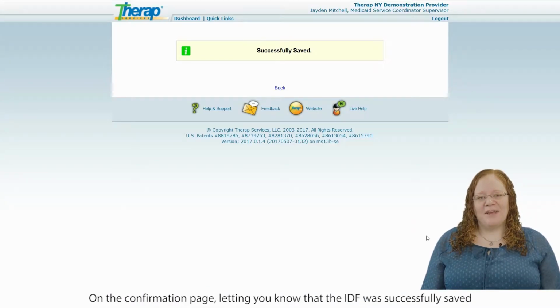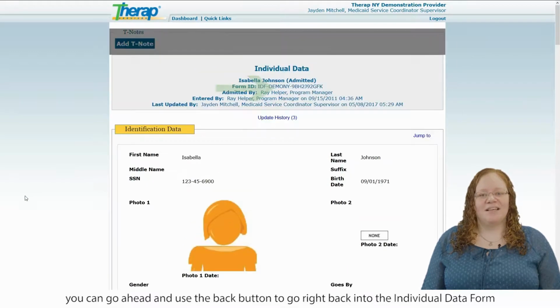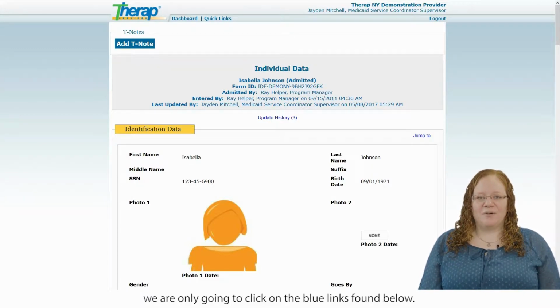On the confirmation page letting you know that the IDF was successfully saved, you can go ahead and use the back button to go right back into the individual data form. Now that we're back on the individual data form, we don't need to click Edit at the bottom this time. We're only going to click on the blue links found below.